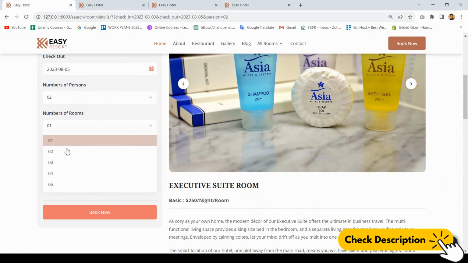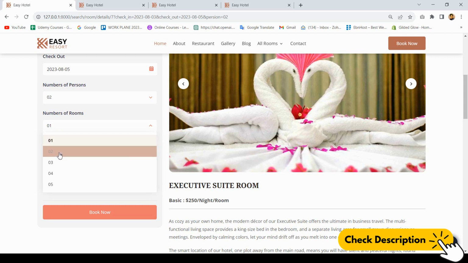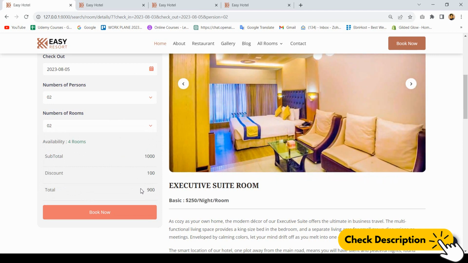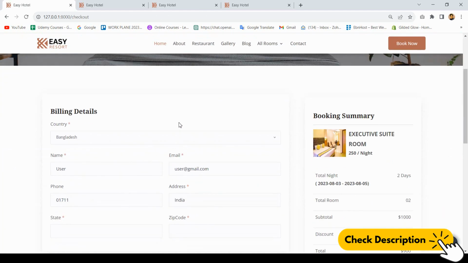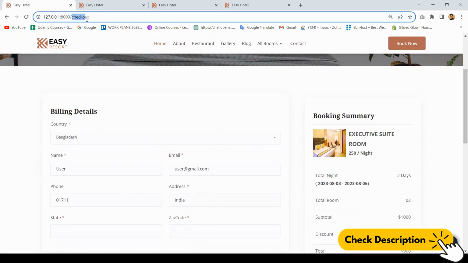Okay, and now from here if you want to update that room number, like I want to take 2 rooms, you can see automatically, without reloading the page, all of our calculation is updated. Okay, right now I selected 2 rooms, and now if you go to Book Now, here you can see, friend, it has successfully redirected to our checkout page.